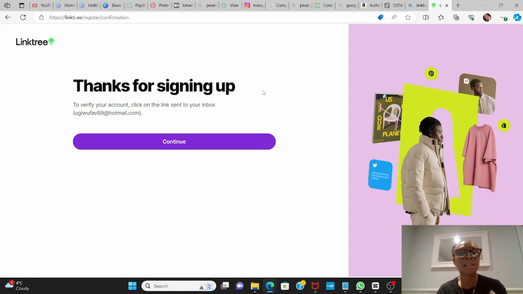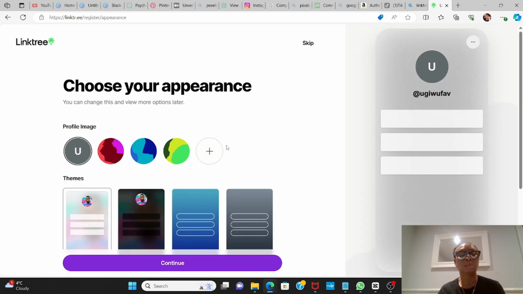So now for signing up. To verify your account, click on the link sent to your inbox and then continue. Right? So I'm going to click on that link that they sent to my email. Email is there. It says verify email. So I am verifying the email. I click on verify email, clicking on continue. I've verified the email and I clicked on continue.